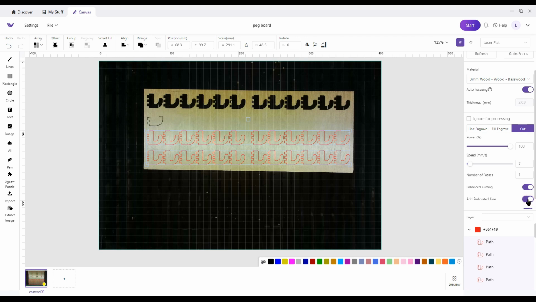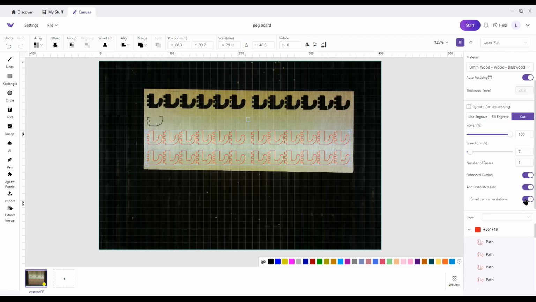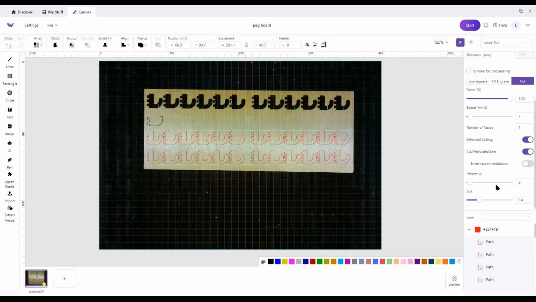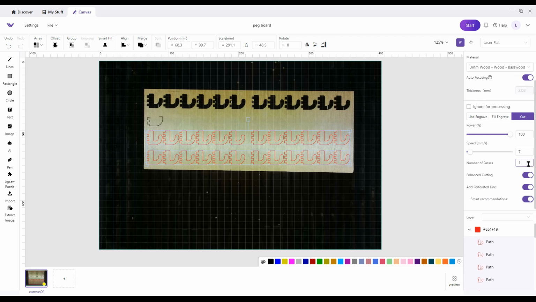I click on that, and once you do that, smart recommendations comes up, or if you turn off smart recommendations, you can add a bunch of other stuff down here, but I'm just going to leave smart recommendations on. It looks just the same as it is, but when it goes to print, the laser will skip little pieces of the cutout, so whenever it completes the particular image, it won't fall.